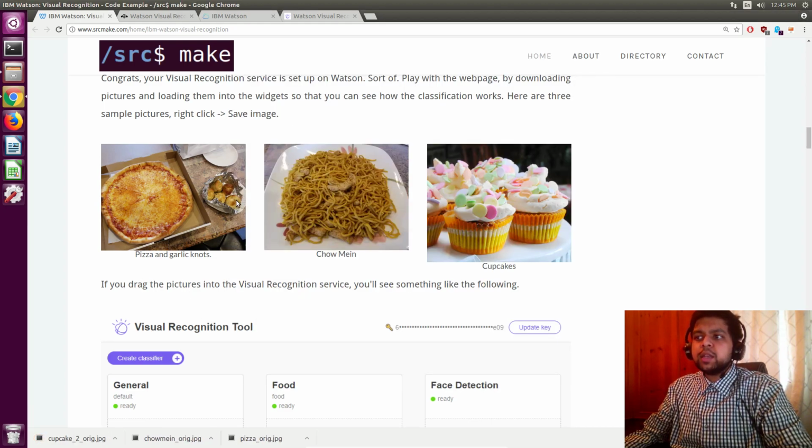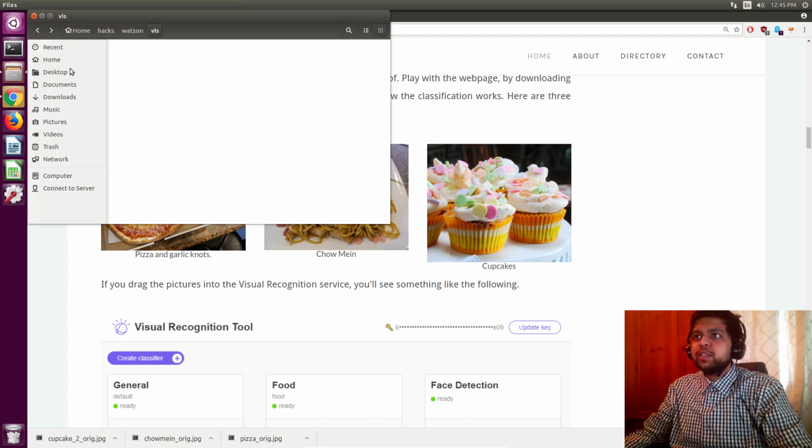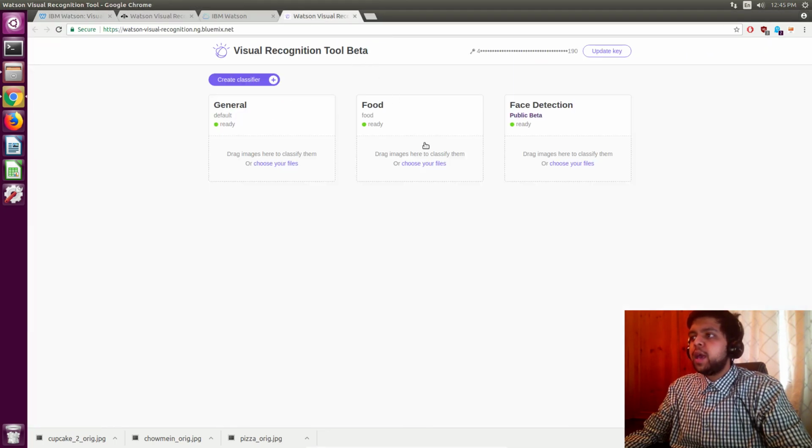Obviously, this one's of pizza and garlic knots. These are actually my cooking, by the way. Not this one. This one isn't. But I cooked this. I ordered this. And this is from Google. Obviously, cupcakes and chow mein. So we're going to go to the downloads folder because that's where they went. And all we have to do is drag it in.